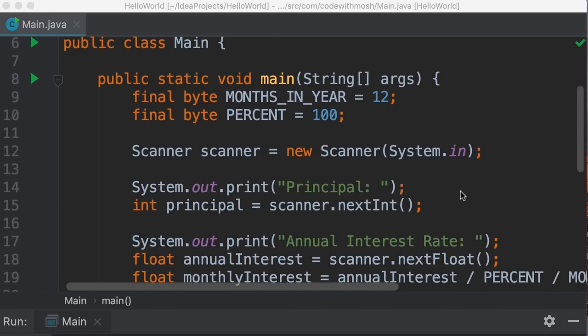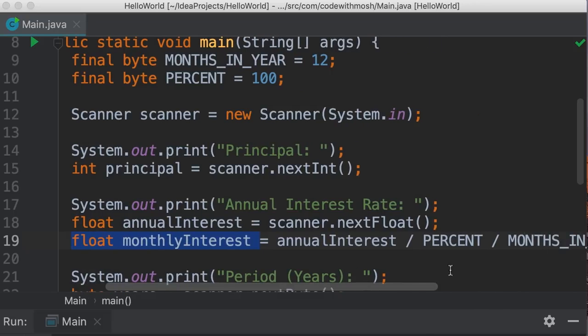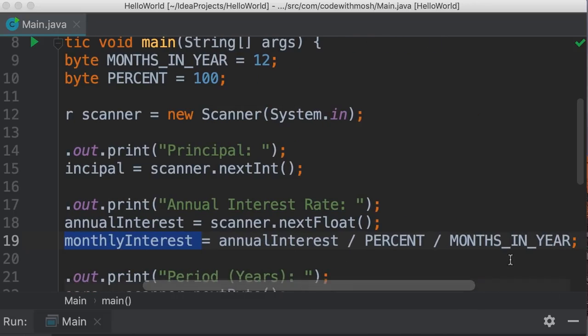So here in our main method, first I've declared two final variables or constants. The first one is monthsInYear, which I've set to 12, and the second one is percent, which I've set to 100. The reason I declared these constants is that I didn't want to have magic numbers in this code. So over here, where we calculate the monthly interest, we get the annual interest and divide it by percent and then monthsInYear. This code is very self-explanatory. Someone else reading this code will have no problem understanding what's going on here.